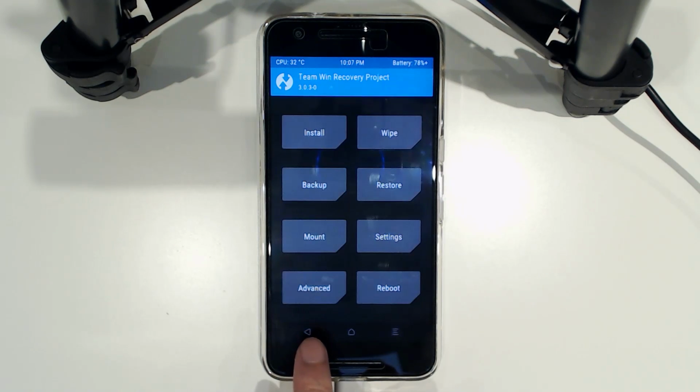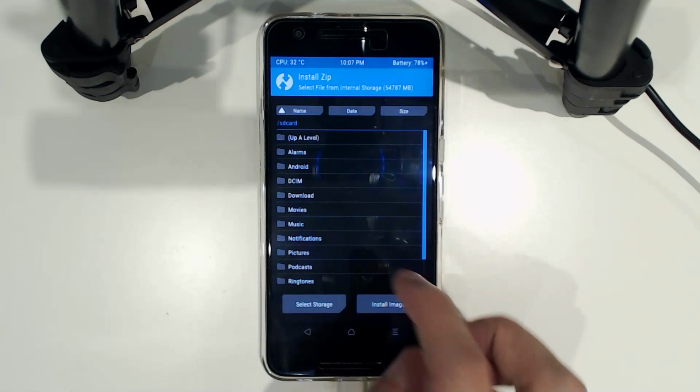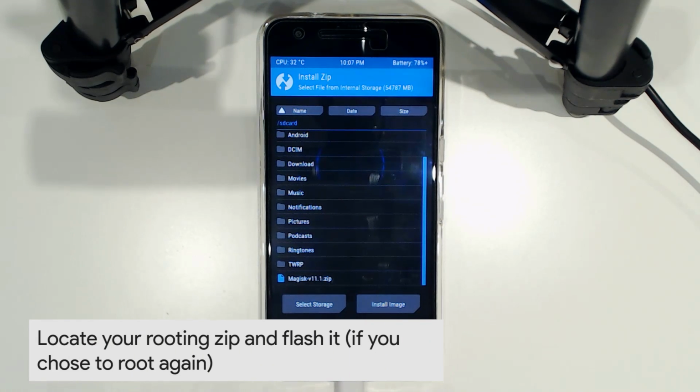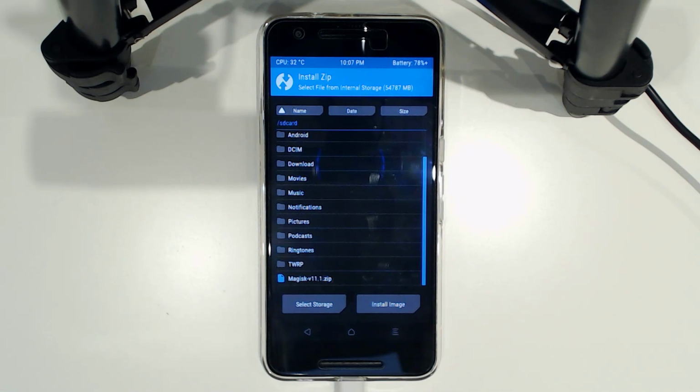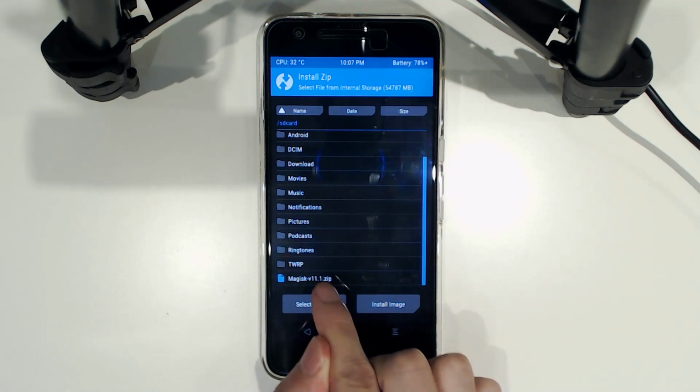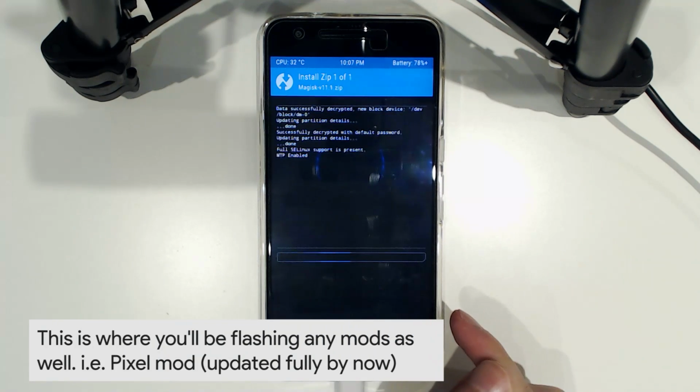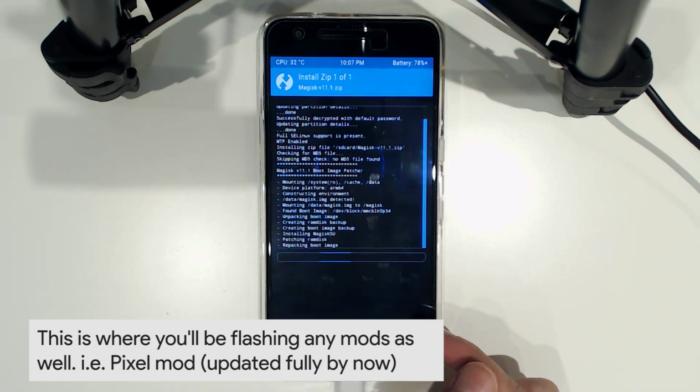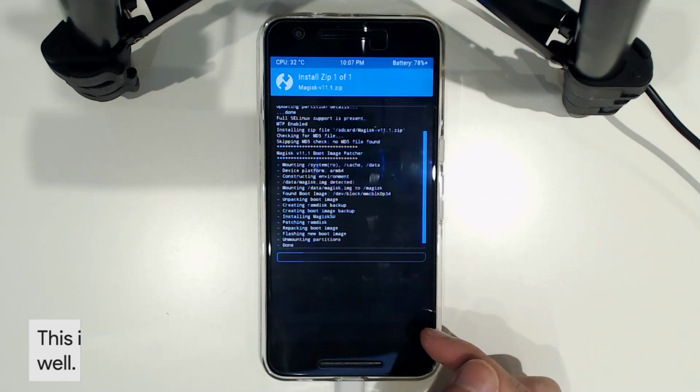Okay. So from this screen, it may ask you, do you want to allow system modifications? You can swipe yes, or you can say keep read only. It doesn't really matter. What we're going to do now is tap on install, scroll down, and this is where you're going to flash any zips that you want to flash. So I'm going to be flashing Magisk, like I said just then. And if you have any mods such as the Pixel mod, you want to flash these, I guess, in any order, but you might as well do it after Magisk.